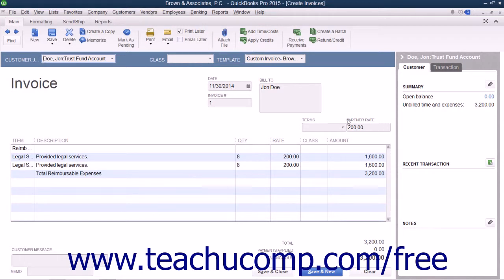Note that if you entered a custom field for the partner rate within the custom job list when you created the client and case or matter, you can see this information in the invoice form and use it to manually enter the line item's billable rate if needed. You can review entering this information in Lesson 29.5, Entering Clients and Cases, within Chapter 29 of this manual.